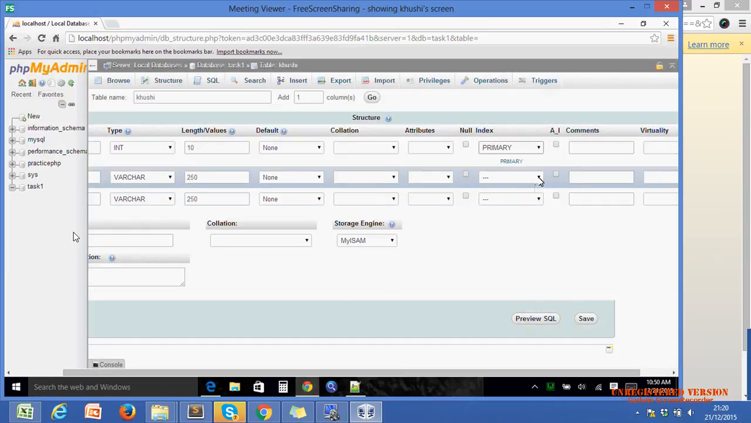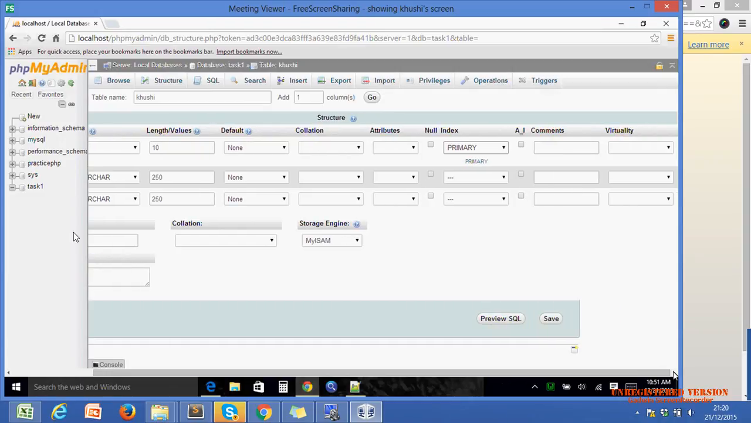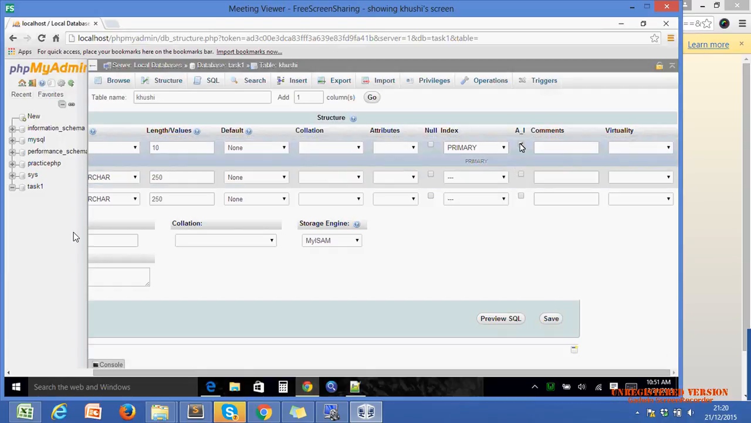Now, only our first column. Primary means we don't need duplicate entries. We generally use it for numerical or integer values in our database. Okay, just click on AI, also auto increment. Just check that checkbox. Yeah, just click on save.